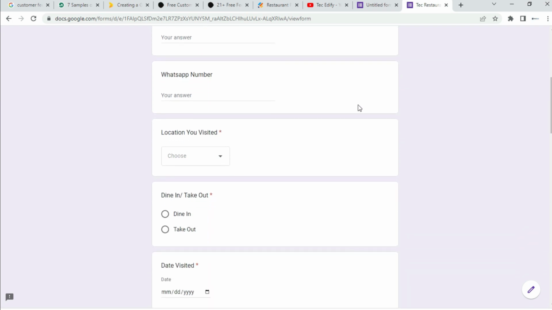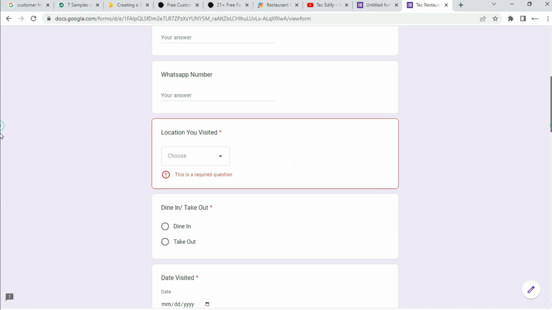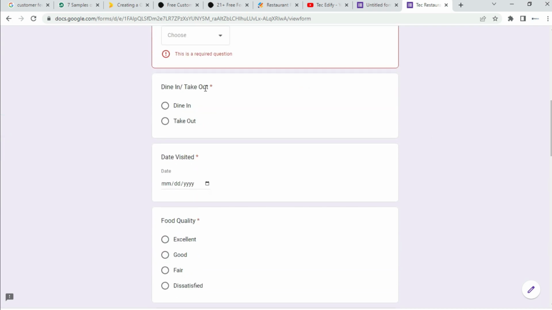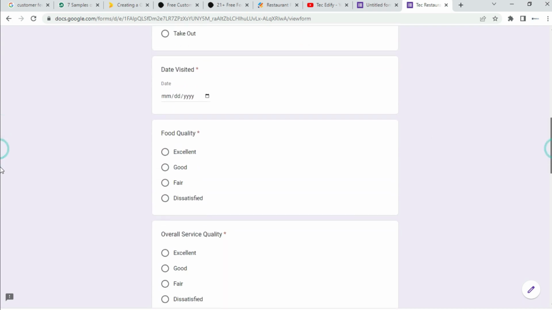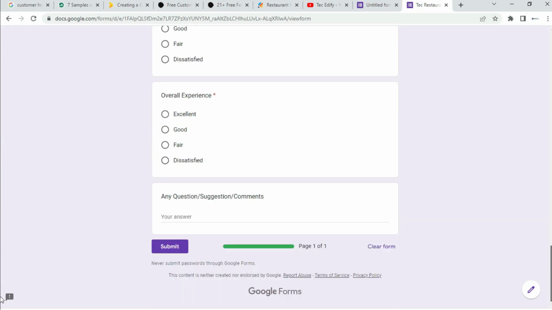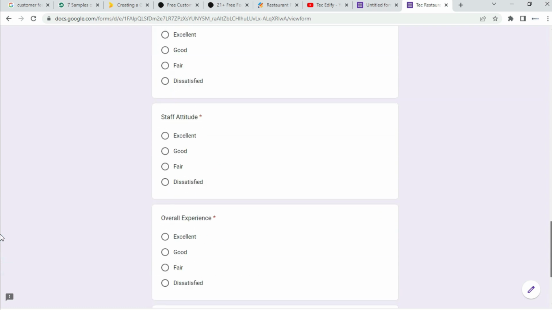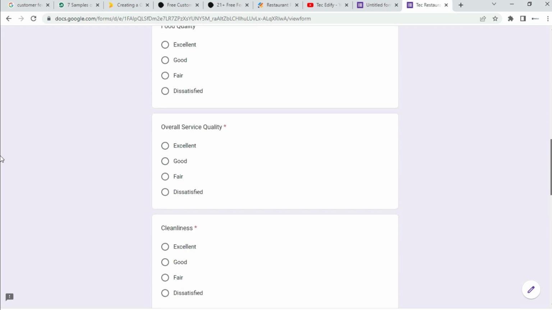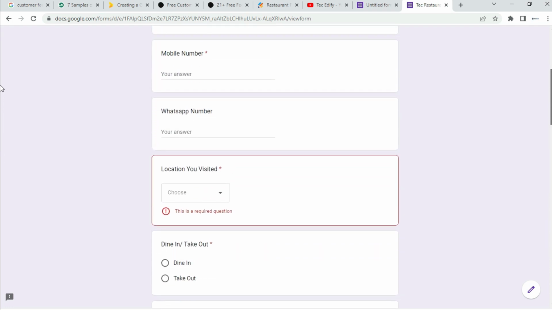So this is where we put our location so customers can pick it. When you go down there, you see dine-in or takeout, everything is here. After the end of the day, they will just click on submit, and this form will be submitted to the Gmail account that is linked with this form. So that is how you can generate the form for your customers.